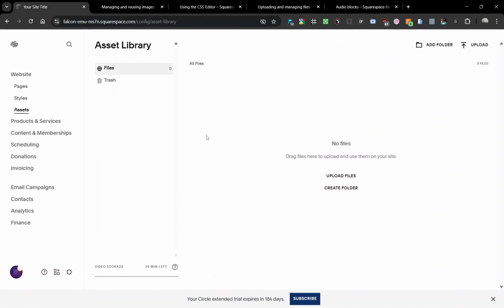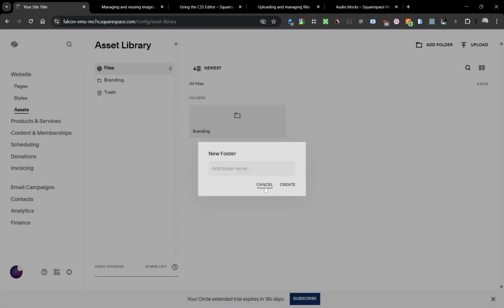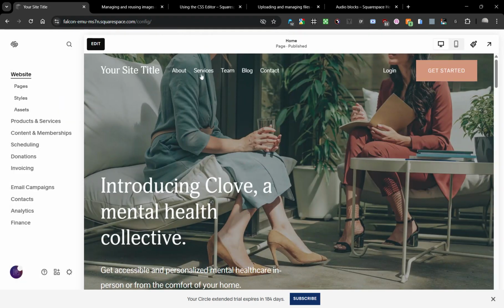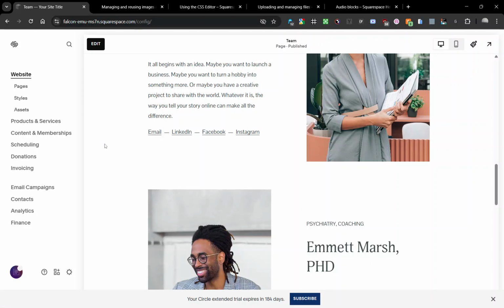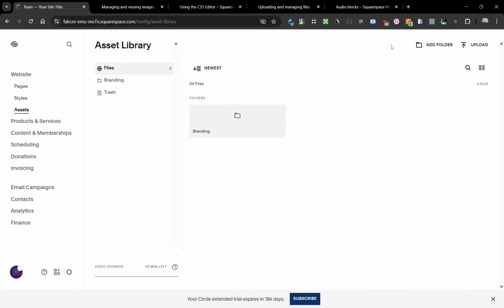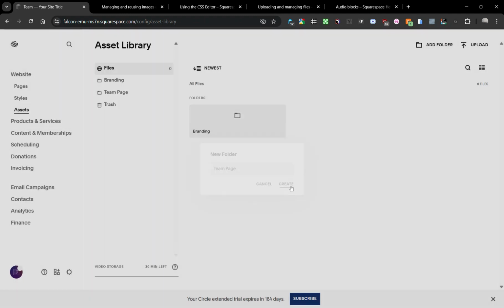Personally, I really like to go in via the assets library and then worry about things in blocks. Let's say I have branding as a folder here, and then maybe another one for the Close template we're using at the minute. This has a team page with images of my team members that I'll demo switching out in a second. So maybe I also want a folder called team page. There are multiple ways of going about this.